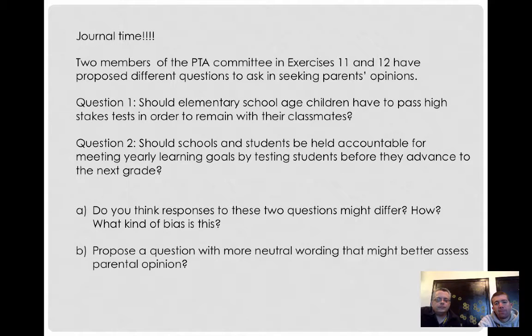Okay, so two members of the PTA committee, this is from the book. In exercises 11 to 12, they did one of these problems. The journal response yesterday was about the PTA. They have proposed different questions to ask in seeking parents' opinions. Question 1: should elementary school age children have to pass high stakes tests in order to remain with their classmates? Question 2: should schools and students be held accountable for meeting yearly learning goals by testing students before they advance to the next grade?